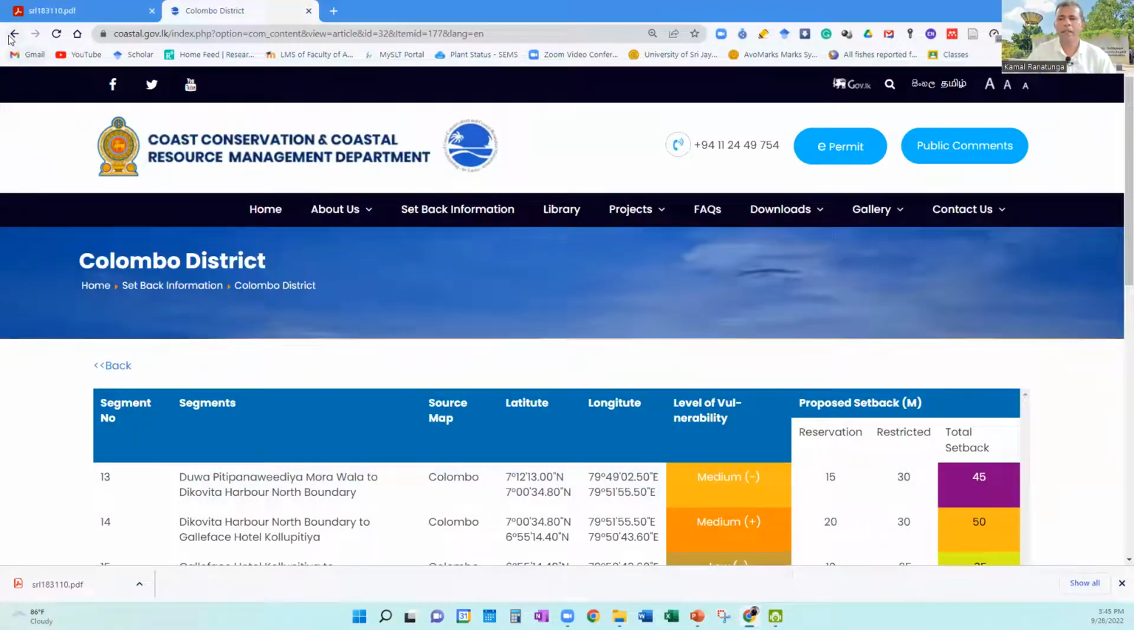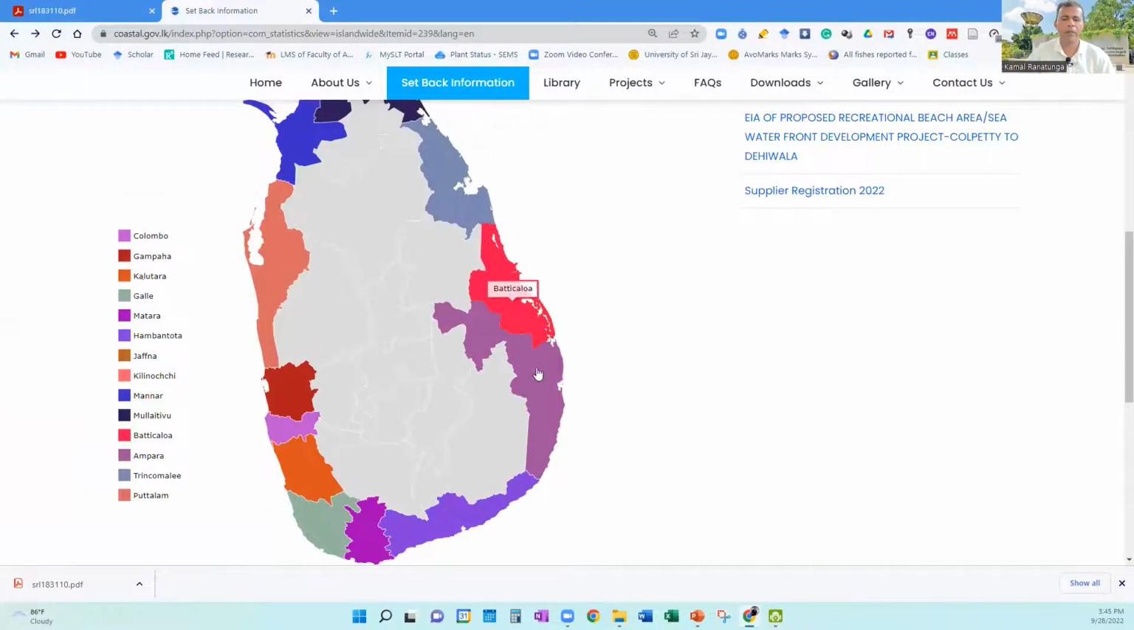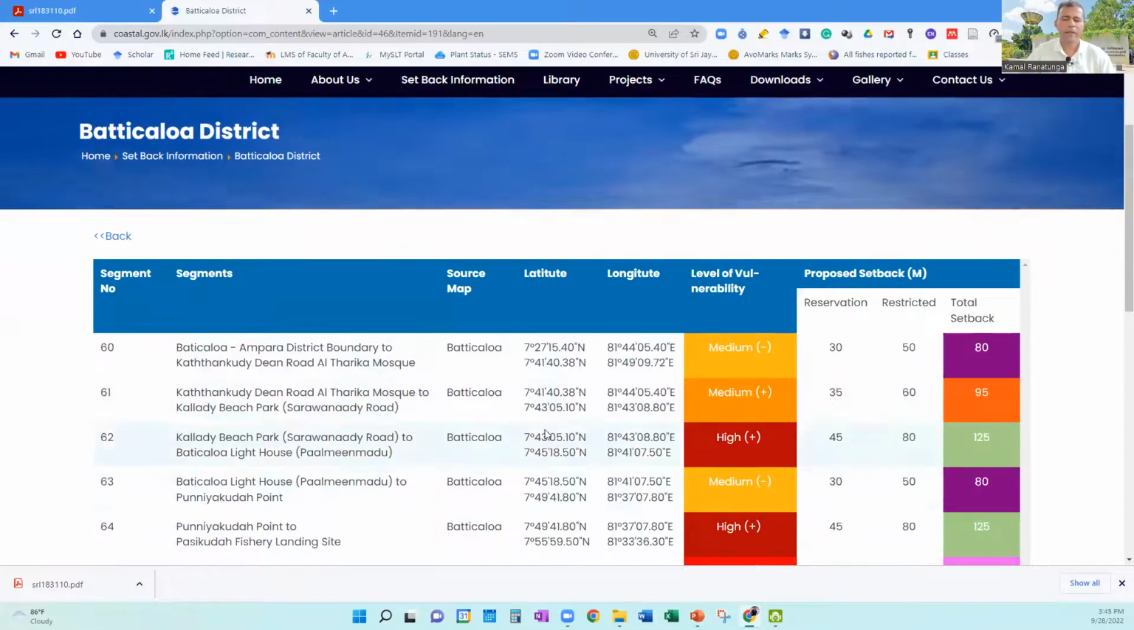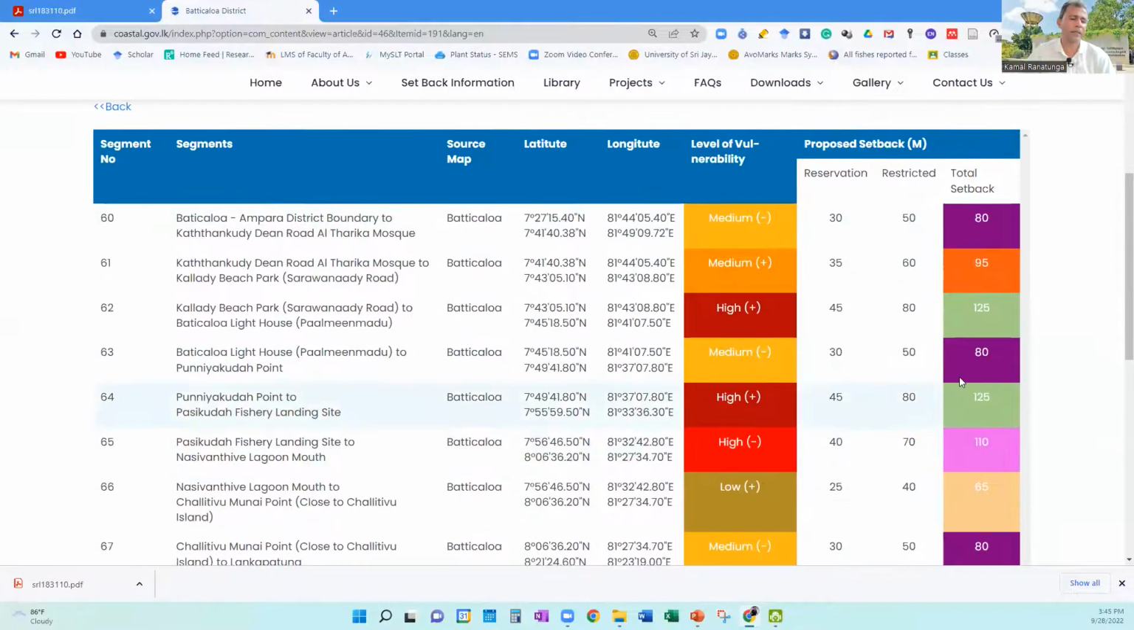You can check any area, right? Even if you're looking for a development somewhere here, you just need to go to that segment and look at where that location is exactly, and then you can look at the setback area. You can see here, Punyakuda, Punya is not Punyakuda, it's Punnikuda, it's not Punyakuda. It's 125, now that's the widest setback.